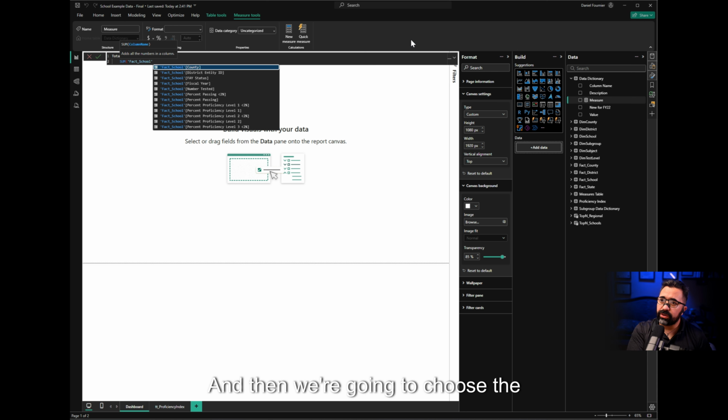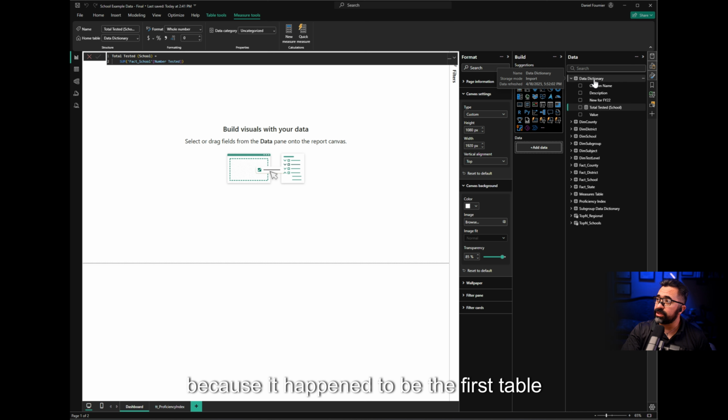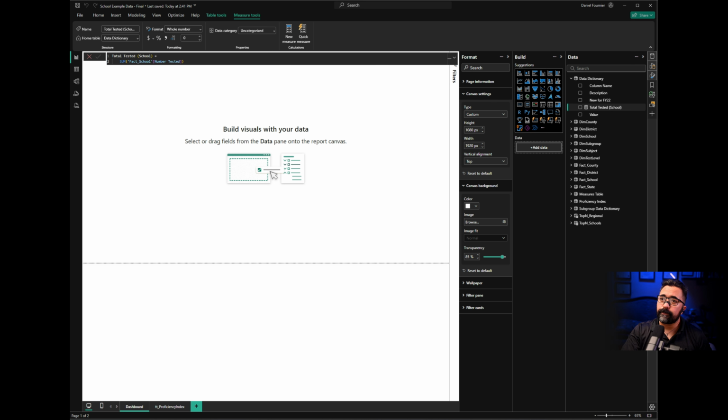And it put it under data dictionary because it happened to be the first table in our data set. But if you take a look at the top left here, where we have the name of the measure and underneath we have home table, you can click on the drop down and then let's find our measures table. All right, measures table. And now if we look over on the right under measures table, there it is. Now pay attention to the icon. It is the same as all the other measures tables.